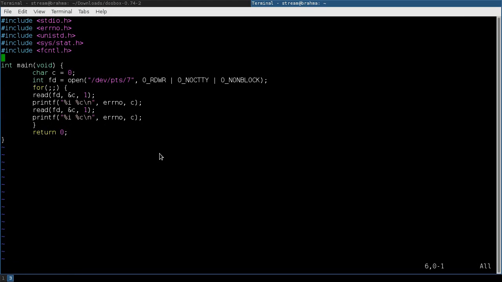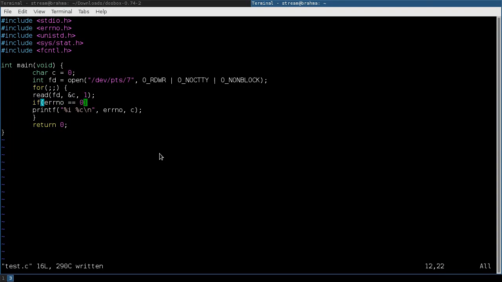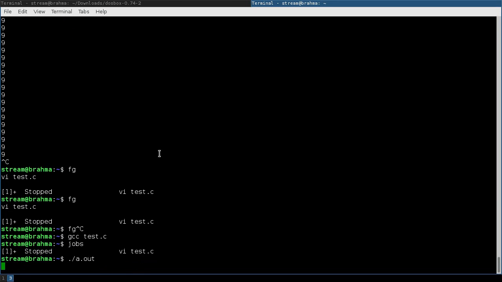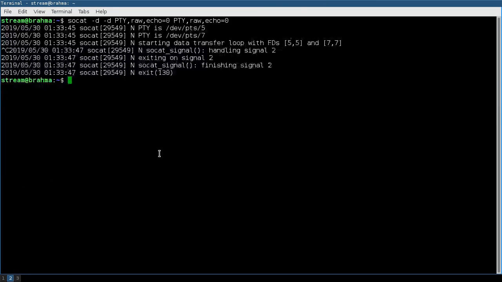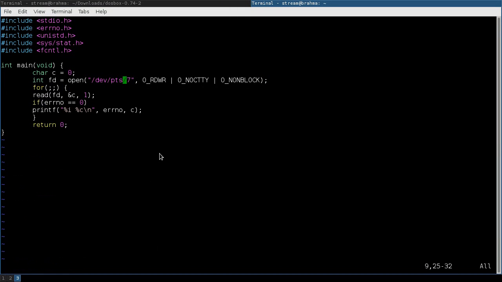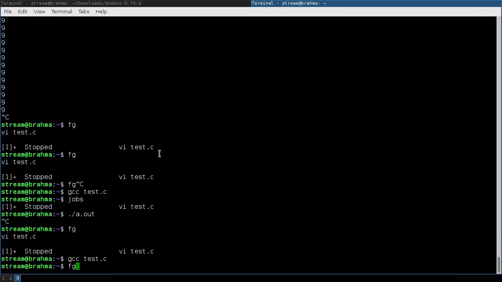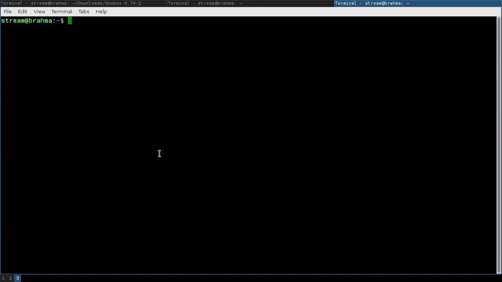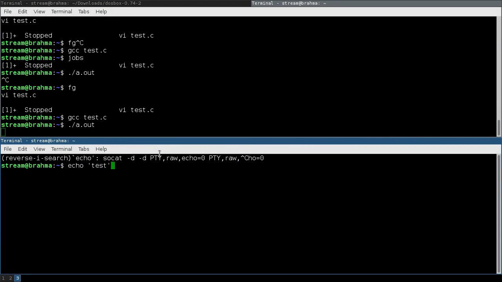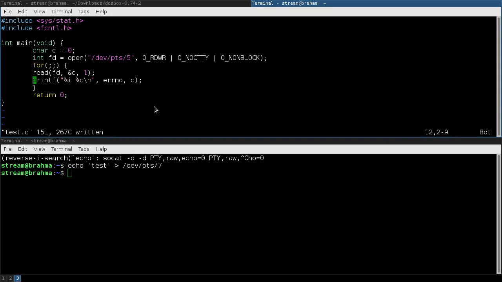Interesting. Okay, so we're only going to print it if error equals 0. So let's try and just... I close my socket. So that should actually open 5. We're nearly at the bottom of the mystery, I can feel it. And let's just echo something. Dev PTS 5.